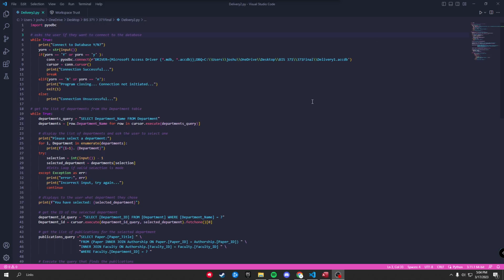Hey guys, today I'm going to be demonstrating my Python program. This program is a data retrieval program and it is supposed to access a Microsoft Access database, and based on the department will display a list of publications for the selected department.